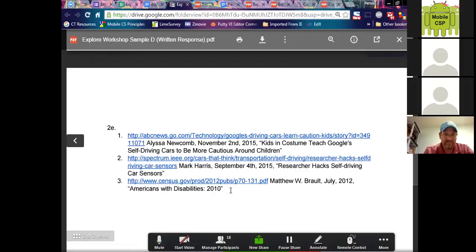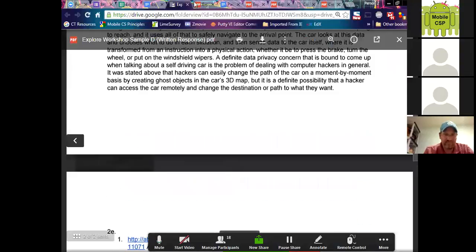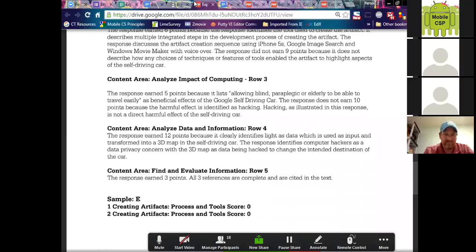Right. Because I gave it low marks because it was just a bunch of stuff from the internet, but not cited. I followed all the links and none of those pictures were there. So what did they get on the last one? Did they get a perfect? Row 5? 3. That's perfect. Yeah. All 3 references are complete and cited in the text.